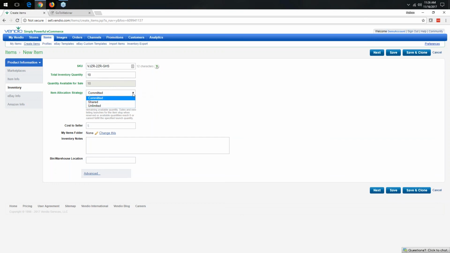And here is also where you would select your item allocation strategy that we talked about earlier. And it's also where you can enter in your cost. So this is the amount of money that you paid for the product. And this is very helpful for the purpose of profit and loss reporting. We have some good reporting that you can use that will let you know which items are bringing you in the most profit. And one of the ways that we are able to do that is if you enter in your cost of the product here.